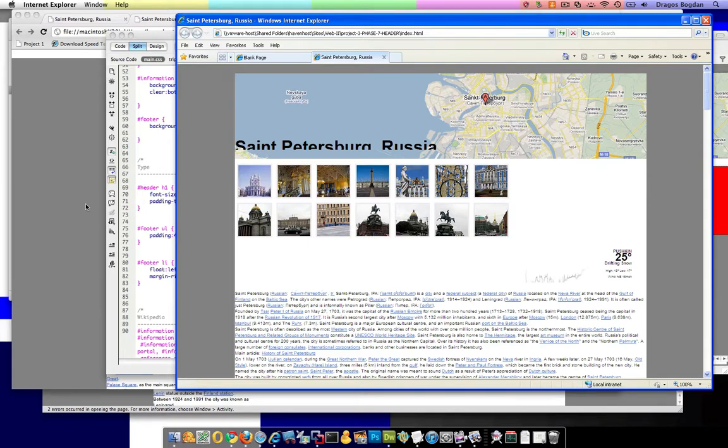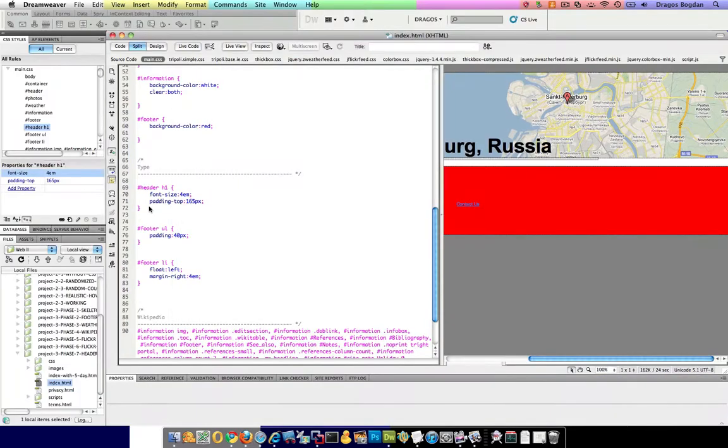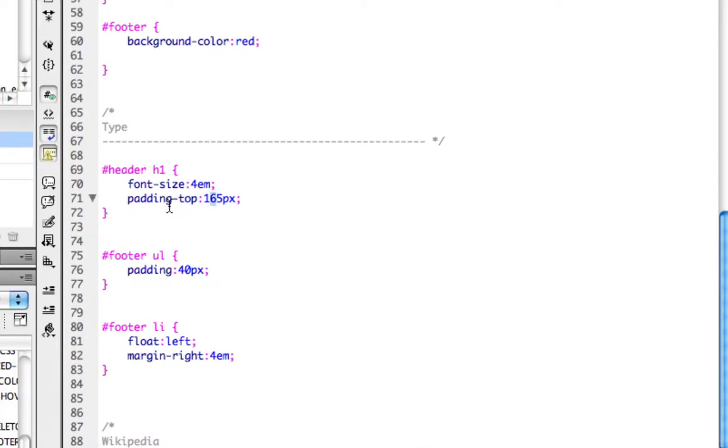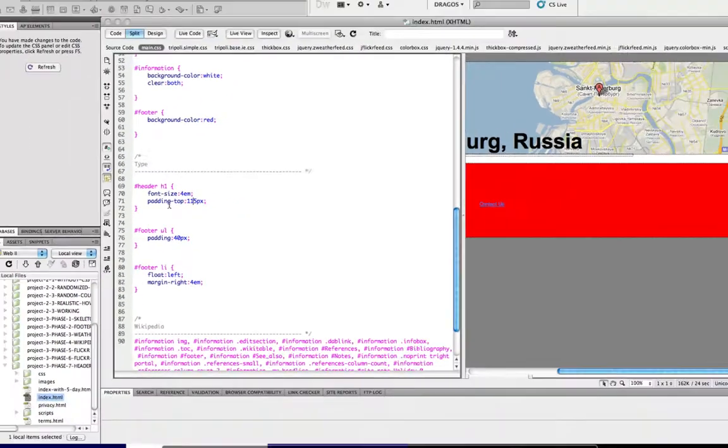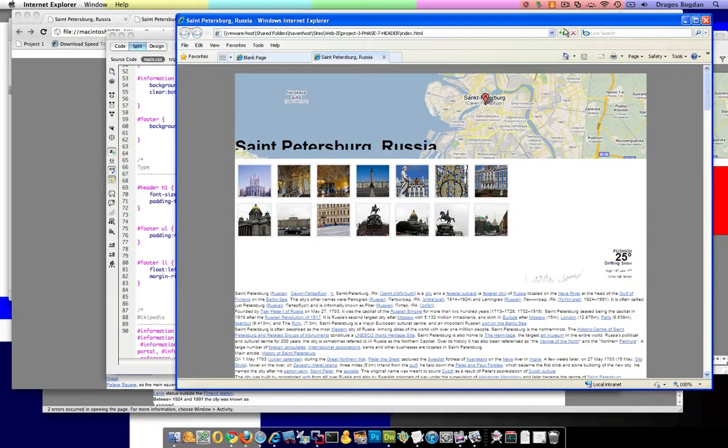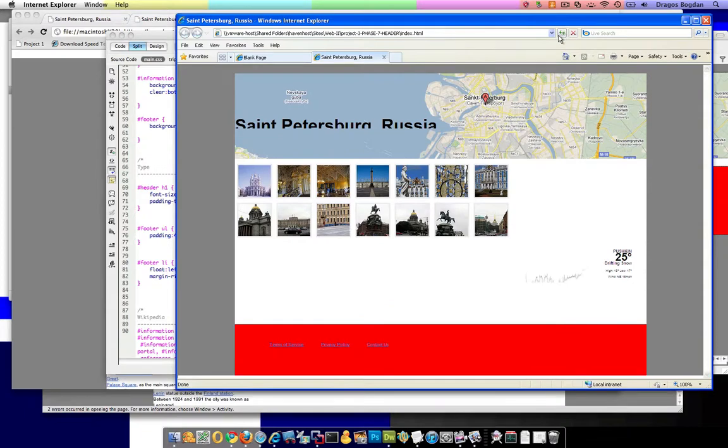So I'll use an IE conditional statement as a last resort, but there's got to be something I could do here. So I'm just curious, how do I even begin to tackle this problem? Well, let me see what happens if I give it a little less padding. I'm just going to take away 50 pixels and refresh it.